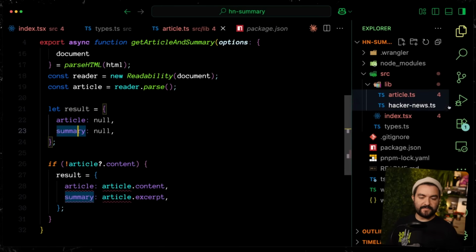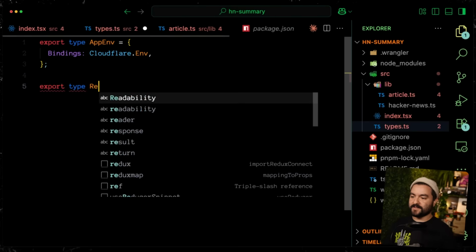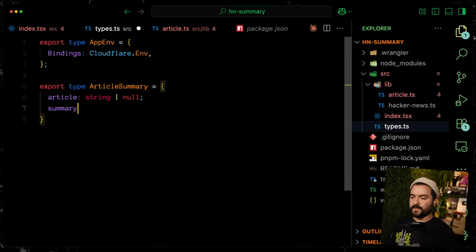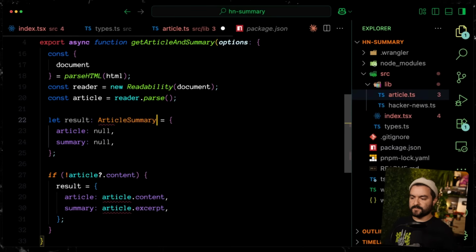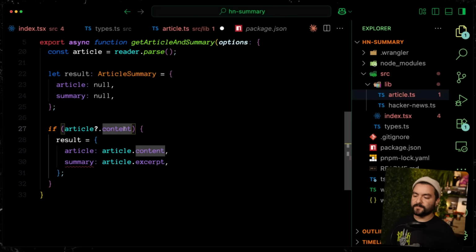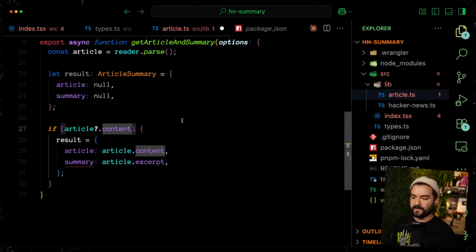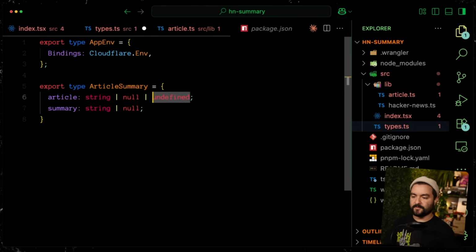And of course, I should define a type for this. So let's define it in our types here. So we're going to have this article summary type, where the article is a string or null, and the summary is string or null. And then now let's use that type. So this is the article summary, and we need to invert this. So if article.content has a value, pass it in. And in this case, excerpt could be string, null, or undefined. So let's update our type. So this is string or null or undefined for both of these.